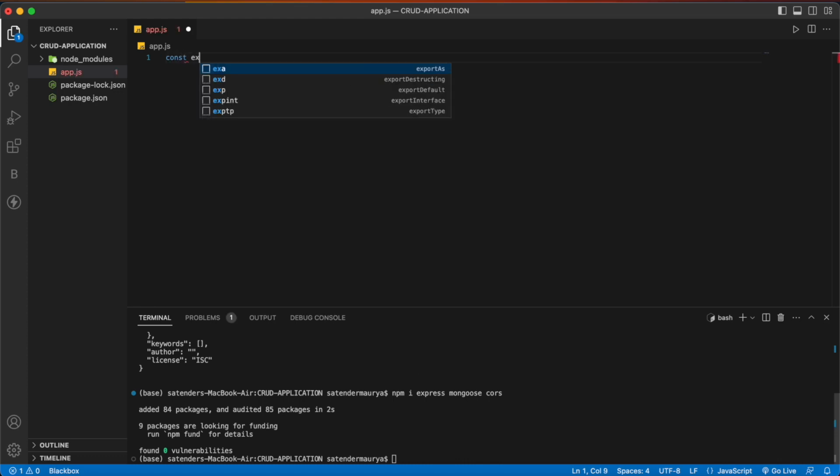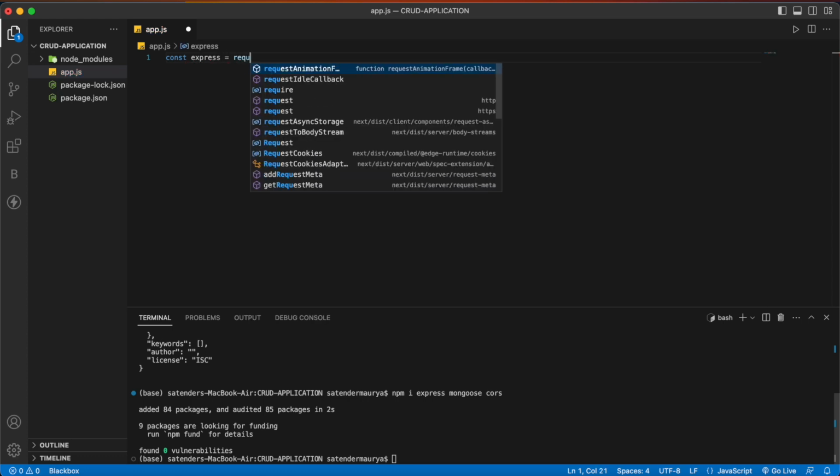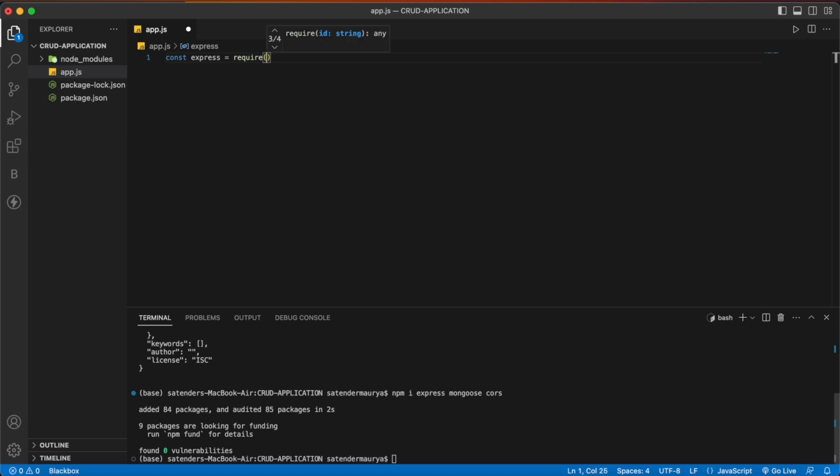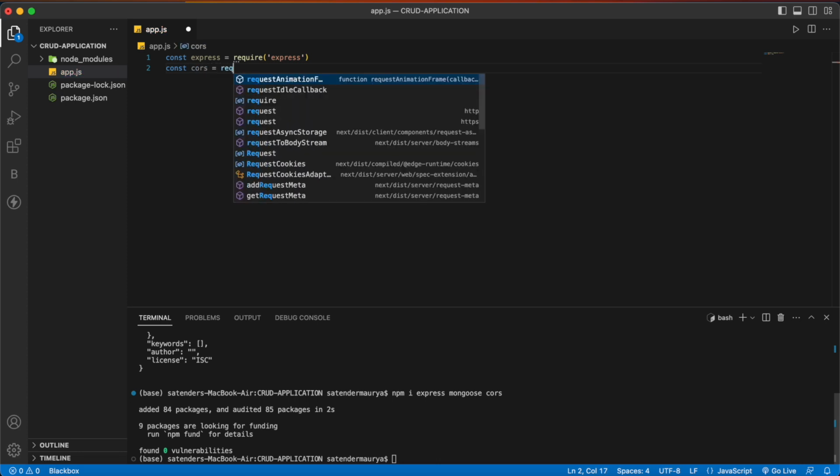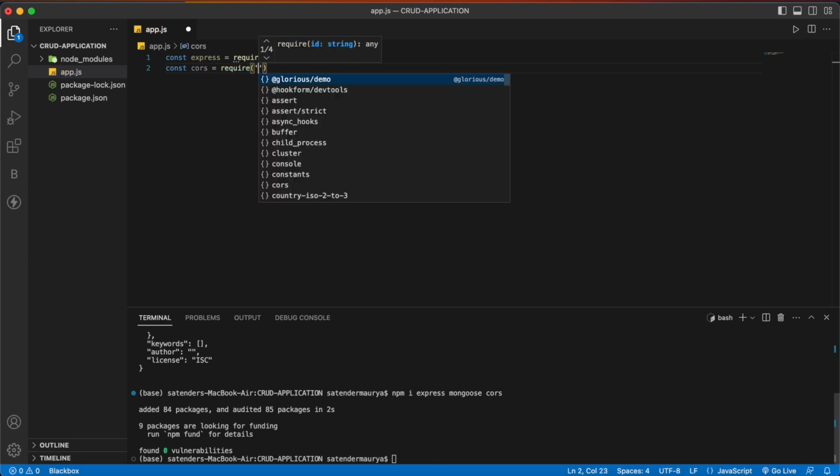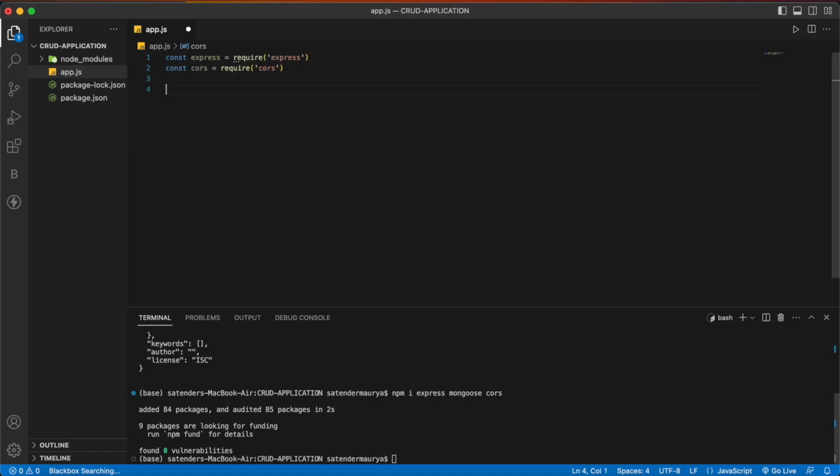So first will be express is equals to require express, and then we are going to import cors as well. So cors is equals to require cors, and then after that we are going to rename our express: app is equals to express, and then we are going to use our cors package.